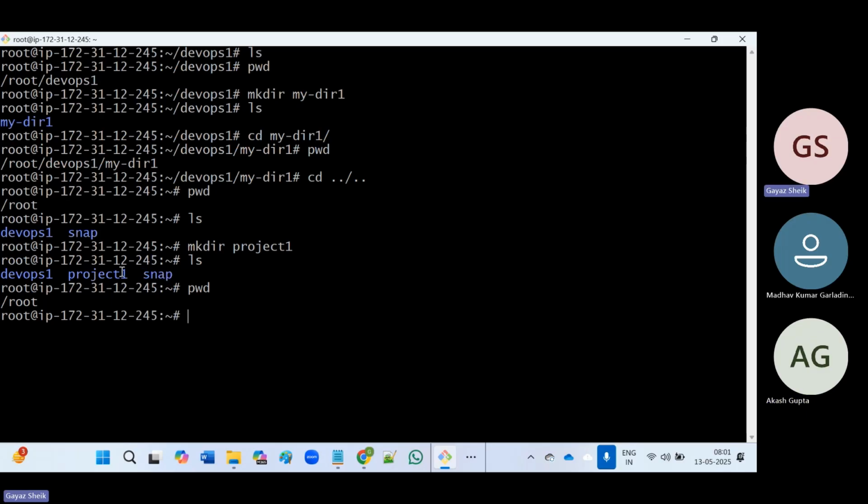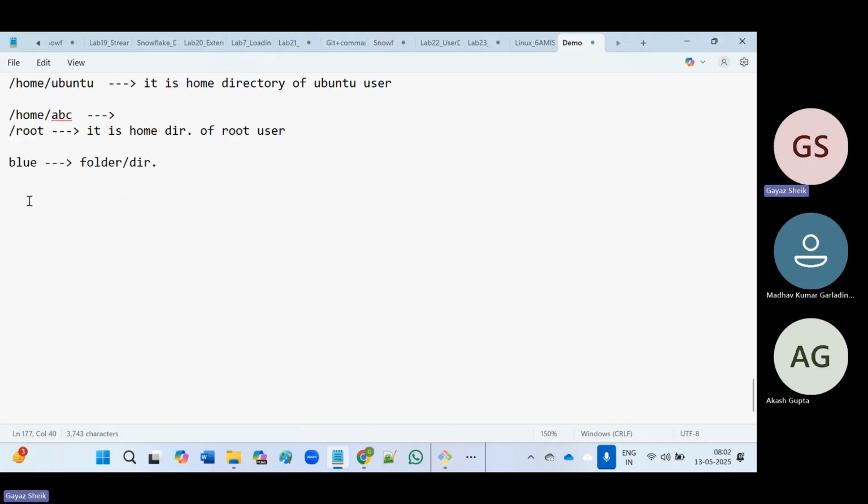So now we know how to create directories and how to navigate from one directory to another directory. Now my intention is to create files. These are directories, not regular files, not text files. I want to create a text file. In Linux, to create files, we have to use editors.